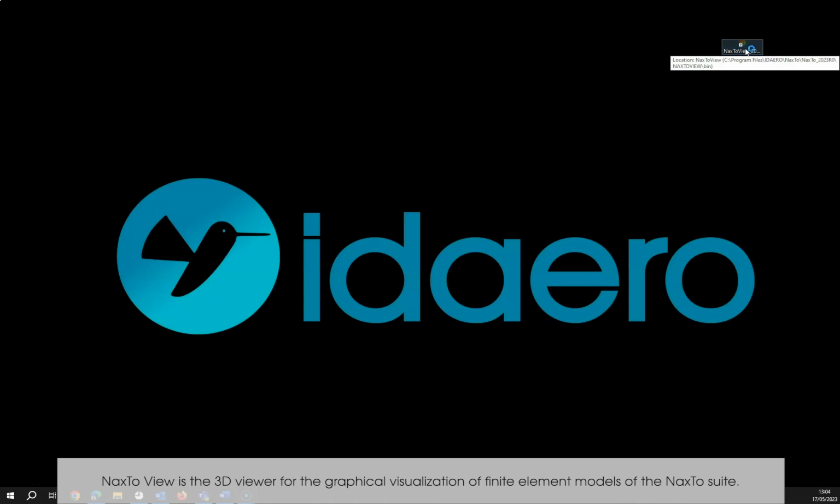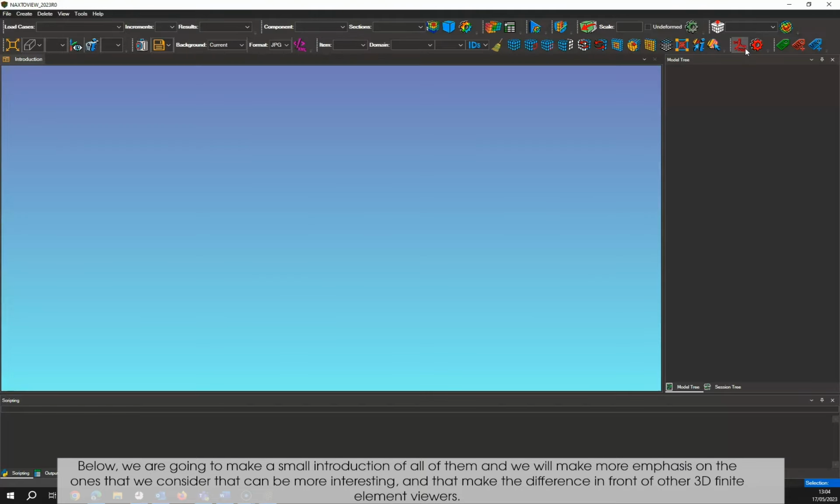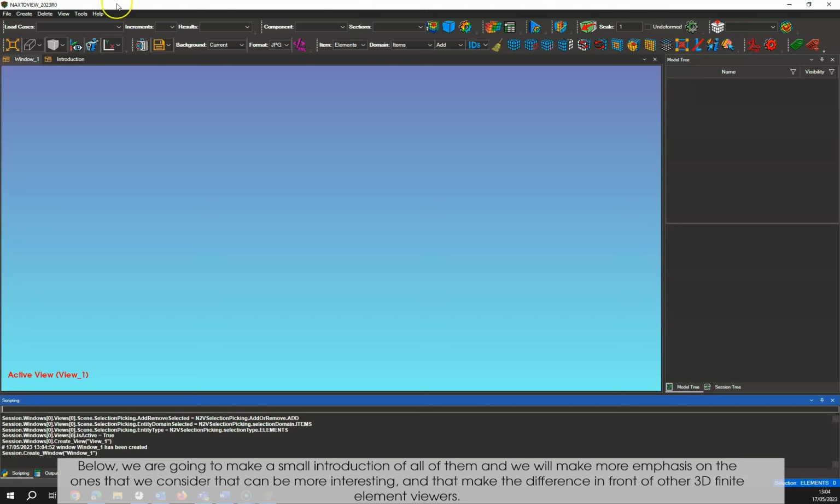NaxToView is the 3D viewer for the graphical visualization of finite element models of the NaxTo suite. NaxToView has numerous functions. Below, we are going to make a small introduction of all of them, and we will put more emphasis on the ones that we consider more interesting, and that make the difference in front of other 3D finite element viewers.